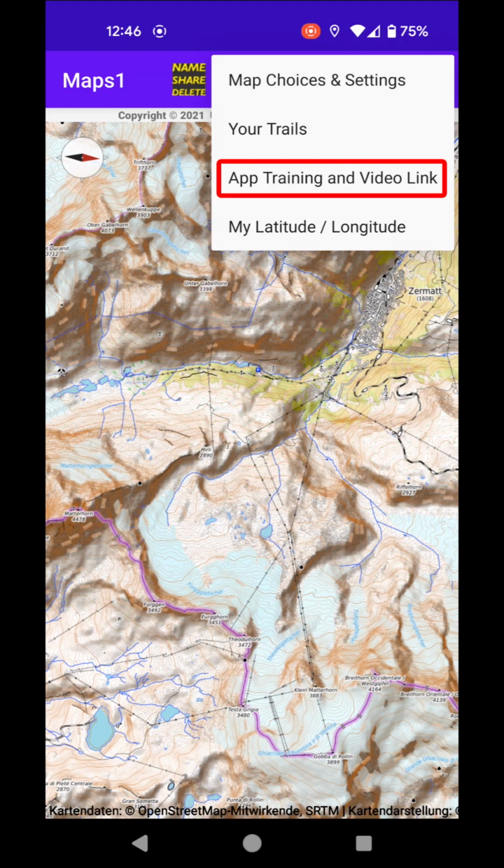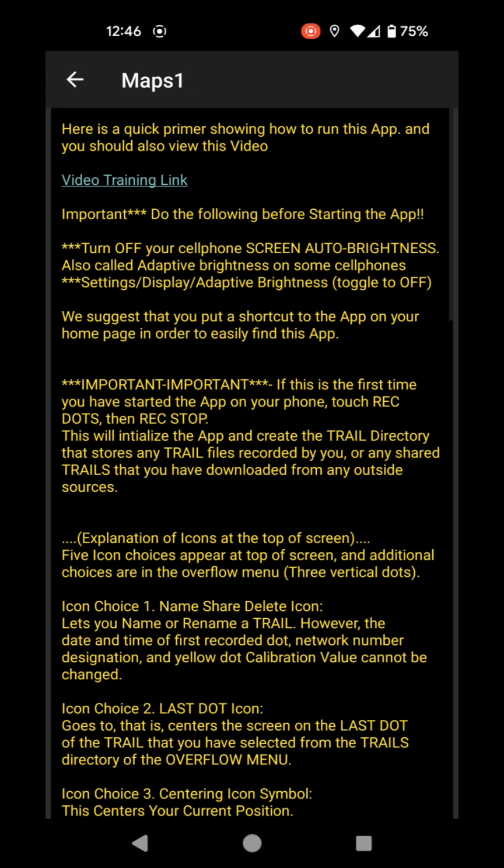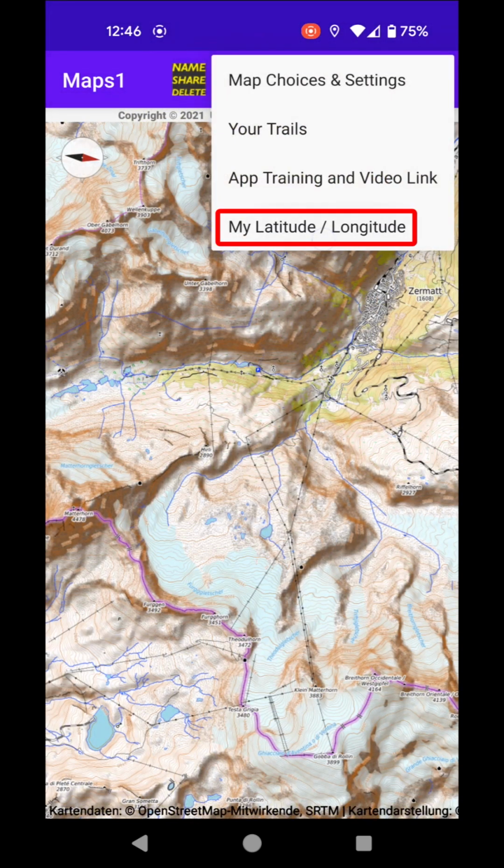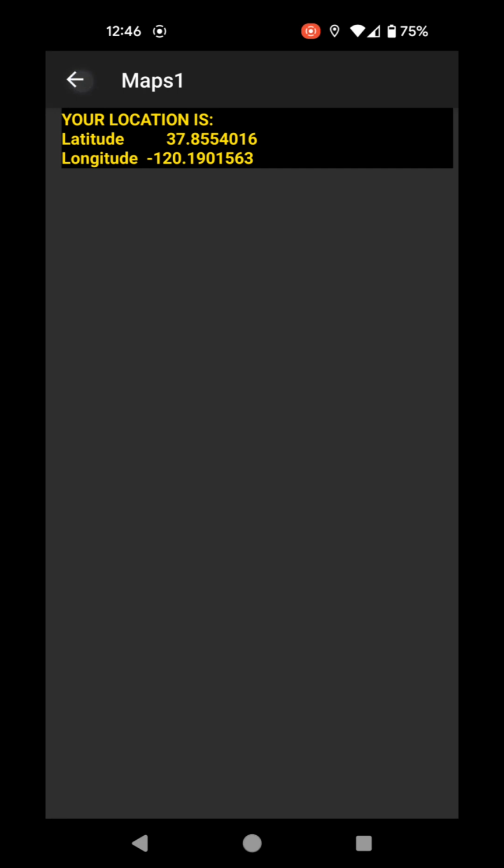The app training and video link gives you some of the same training as this video, with a link to more at the .911.com website. The My Latitude and Longitude shows you your current position on Earth.